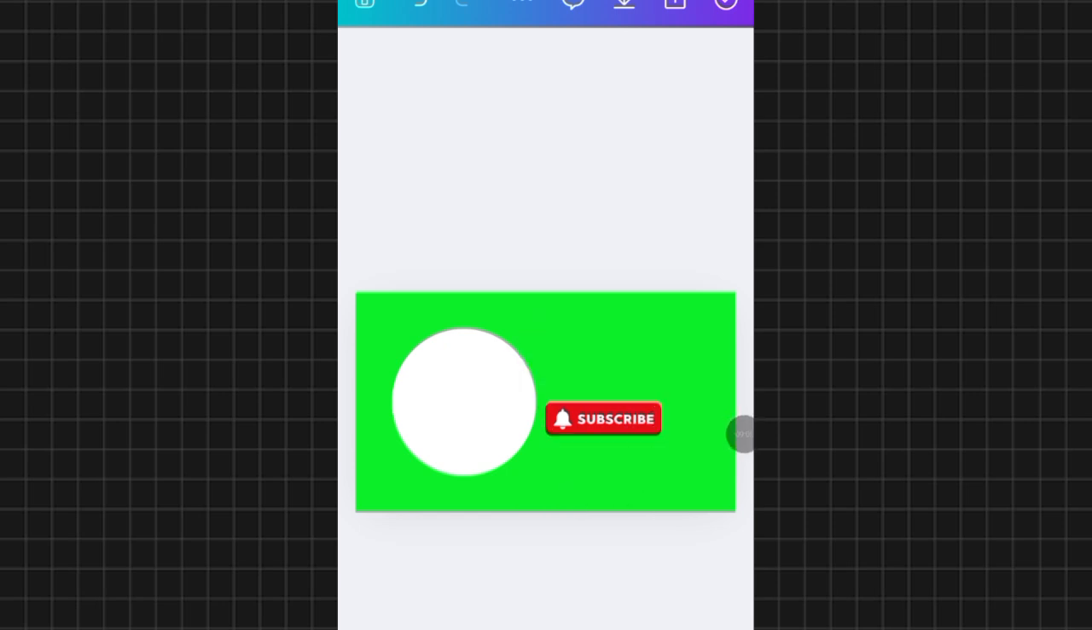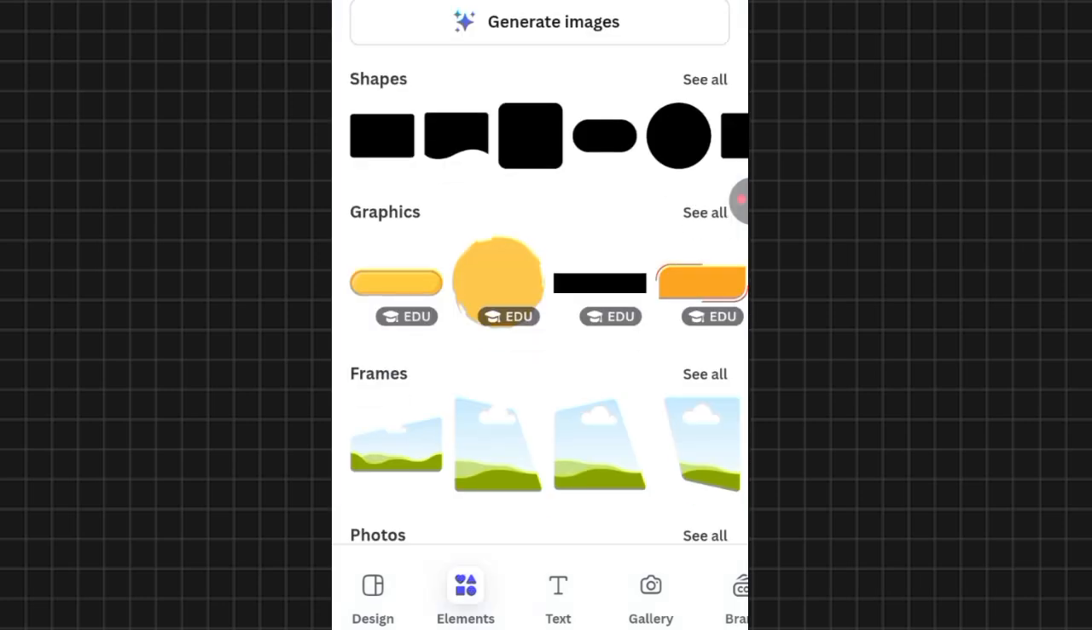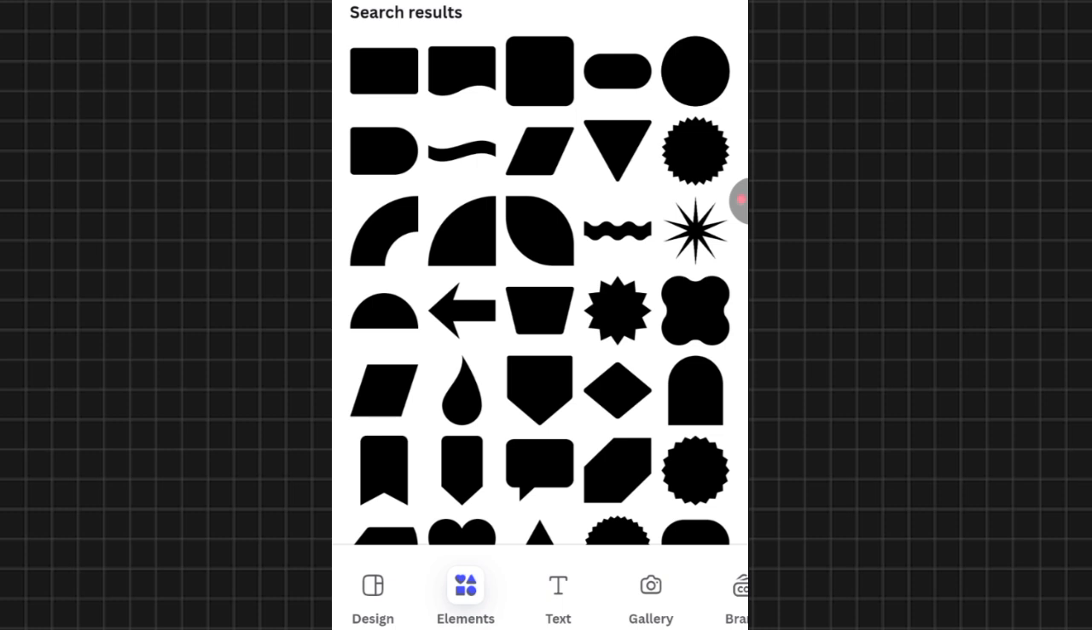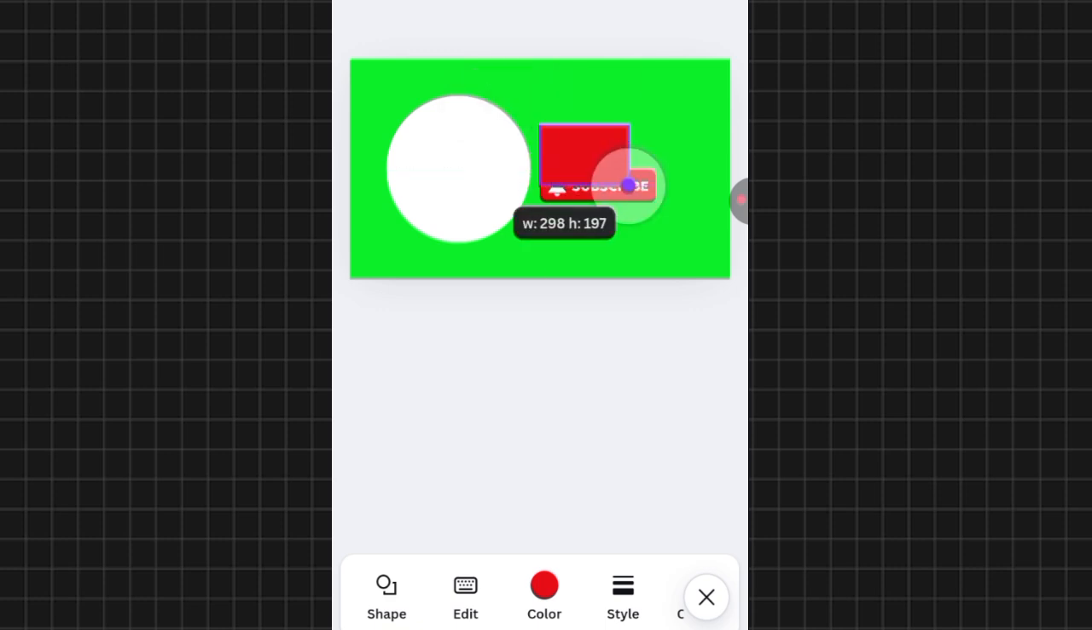So what I want to do right now is insert a shape so that I can write my name, my YouTube name, on that shape. So I'll just come to where we have elements. Once I click on elements, you can see we have shape right here. Then I'll click on see all. Once I click on see all, then I get to select any shape I want. So I'll choose this first one, which is rectangular. Once I choose that, then I'll edit the shape to fit what I want. So let's make it bigger.